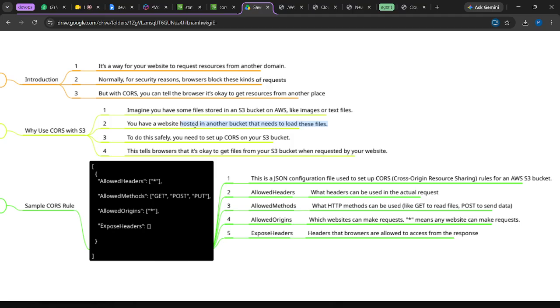Think about it. You are storing your modifiable contents in one bucket and your code in a different bucket. Instead of code, we can say index.html along with all its files in another bucket. To do this safely, you need to set up CORS on your S3 bucket. Once you enable CORS, then you are good to serve all those objects to your website or web application. This tells browsers that it's okay to get files from your S3 bucket when requested by your website.